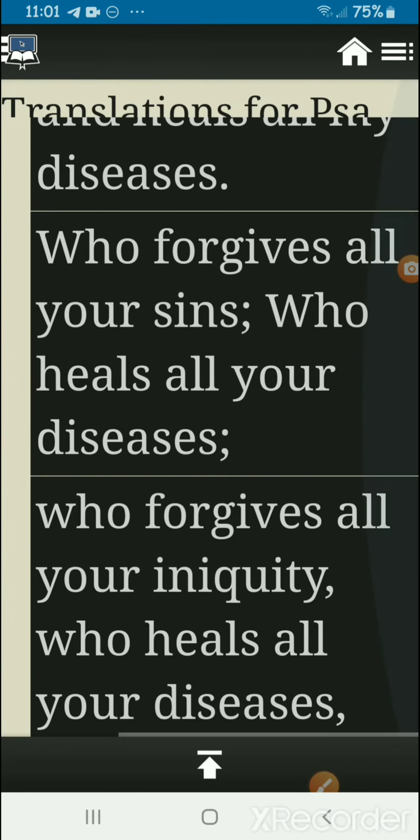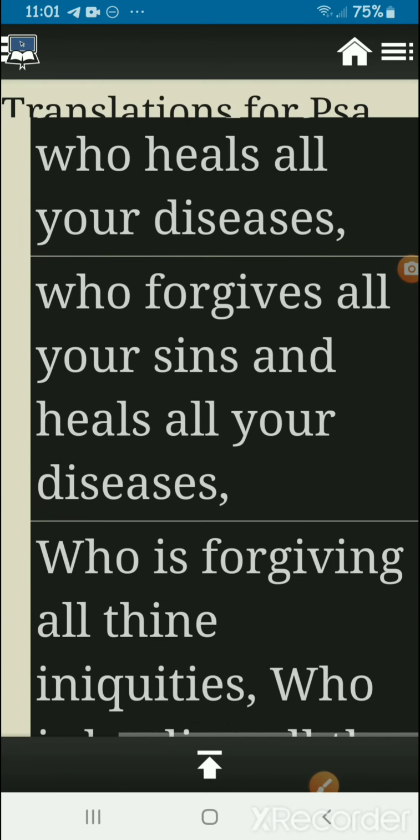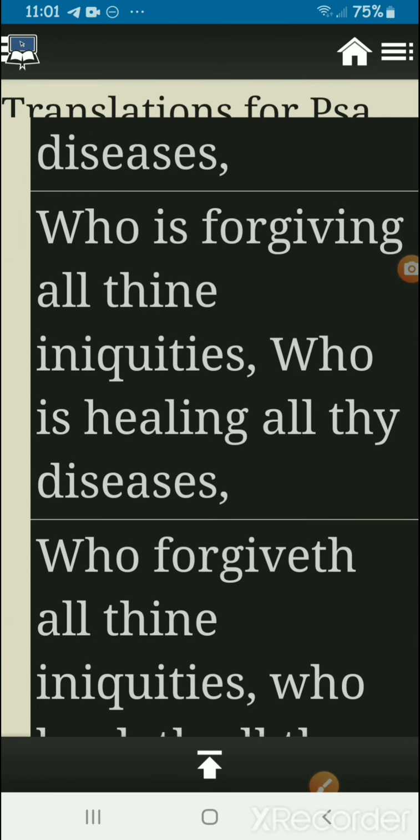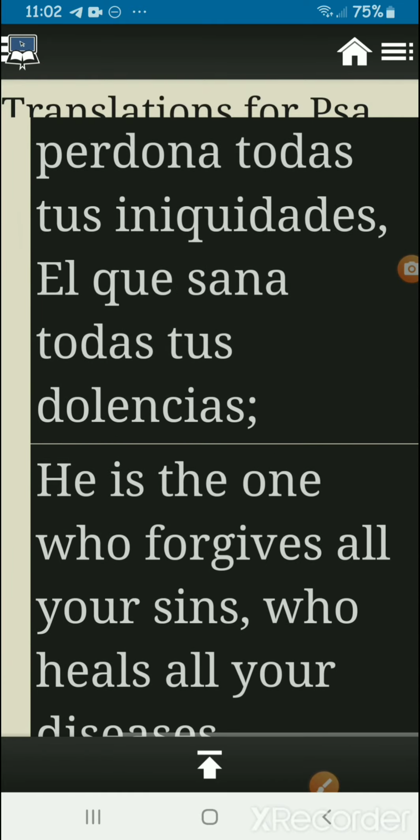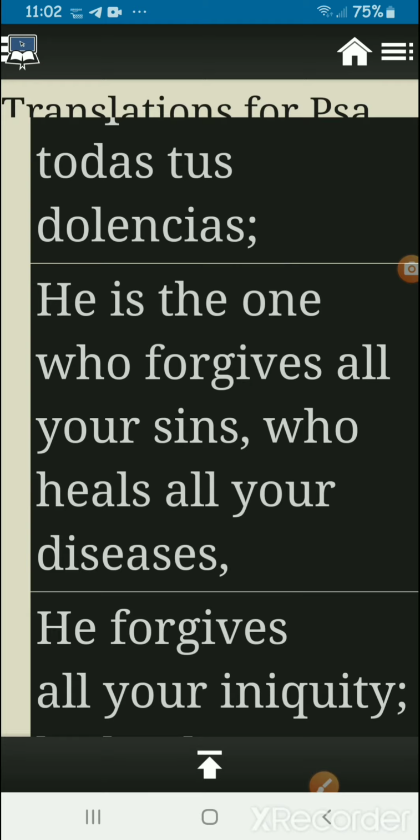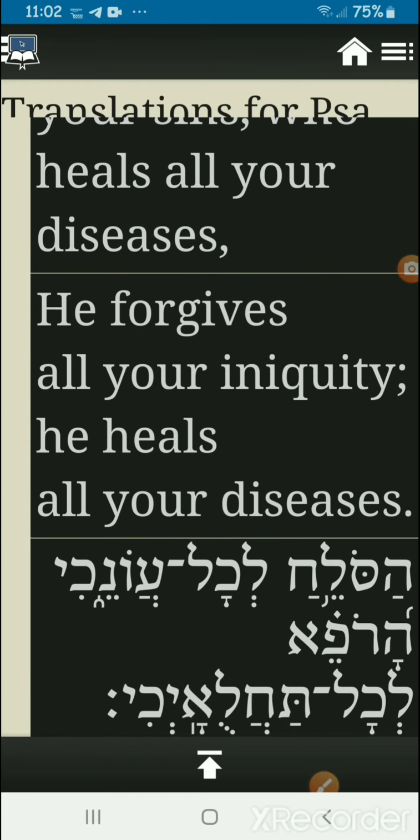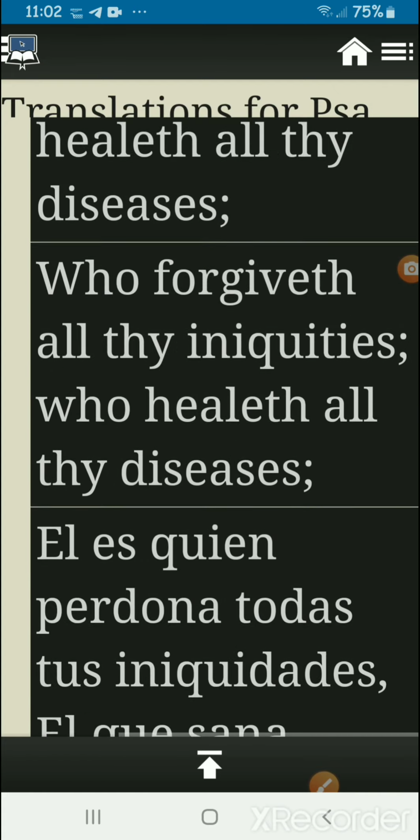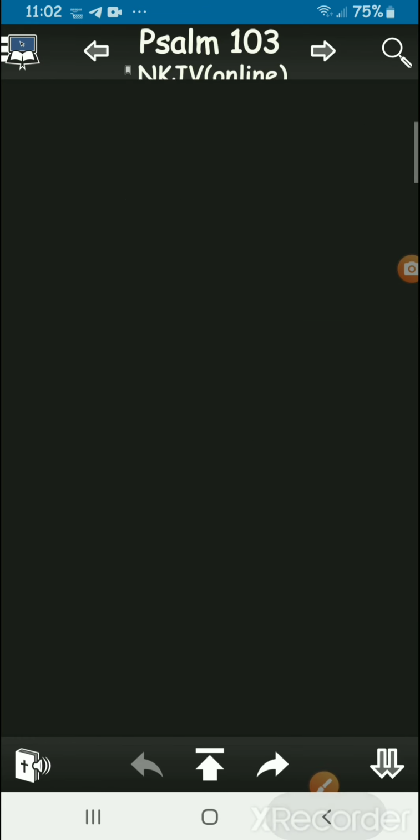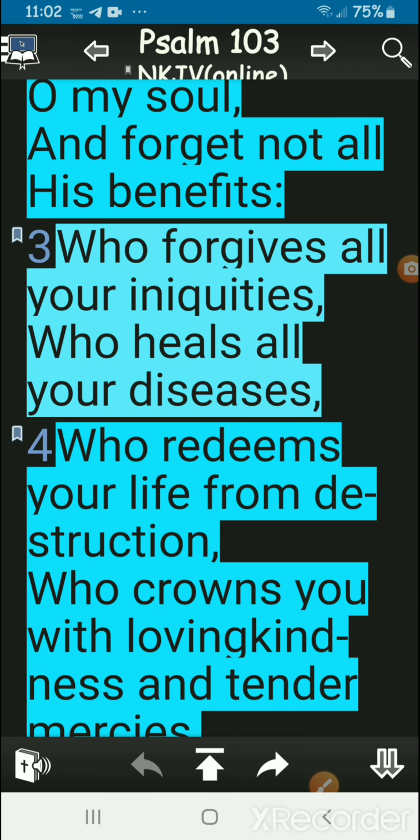This HNV says, who forgives all your sins, instead of the word iniquity, because iniquity is sin. Who heals all your diseases. But every one of them say, so they're all in conjunction with each other, and they all agree. It's forgiving of your sins or iniquities, and healing all your diseases. What a wonderful promise the Lord gives us from Psalm.